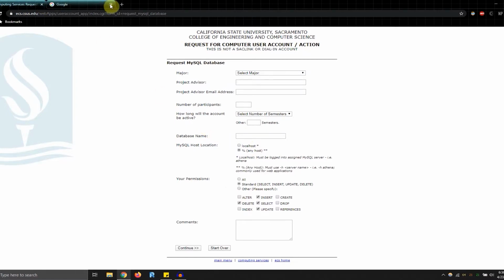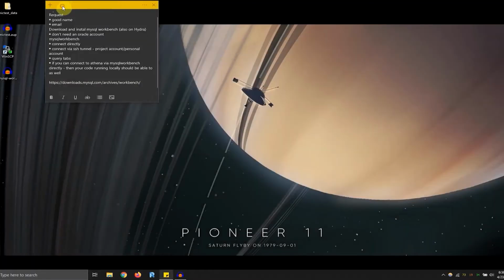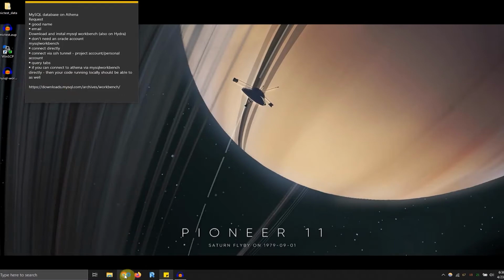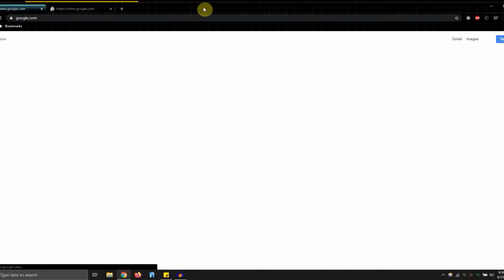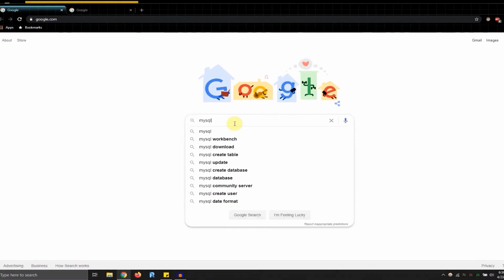So once you've done that, once I've made the database, you'll get a notification email. And you should be able to connect to it with the information in that notification email. But if you want to install MySQL Workbench, we can go here and just search for it. MySQL Workbench.